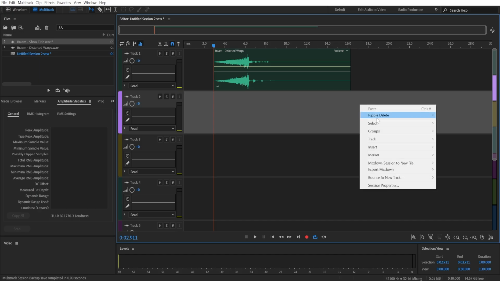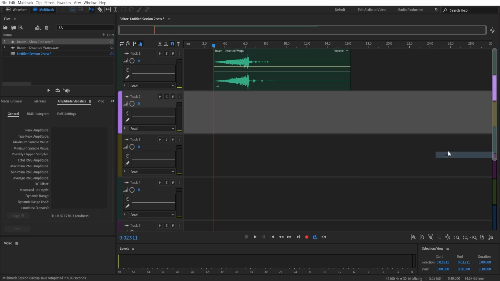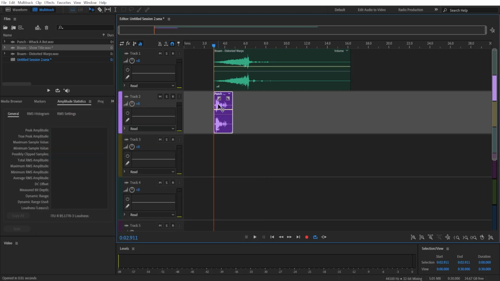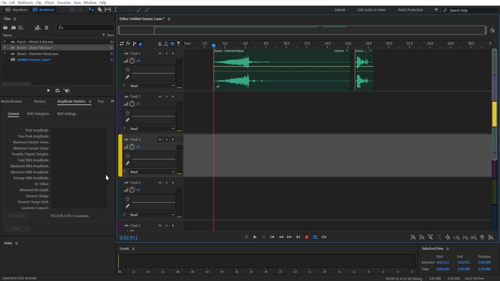And then if you want to, you can also insert new audio files, and it's easy to move them around, place them in whichever way you want them to be placed. And that's all there is to importing files in Adobe Audition.